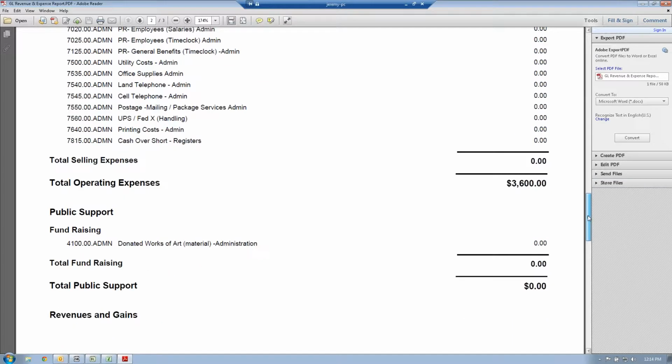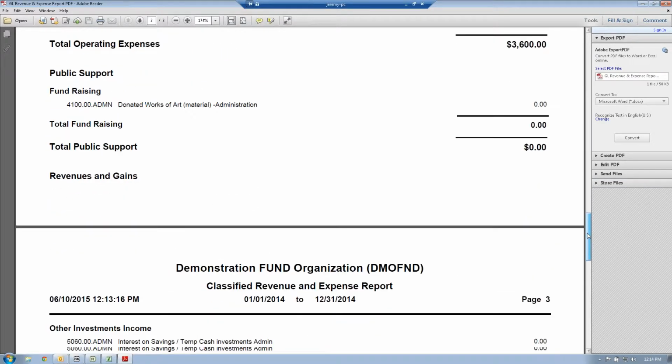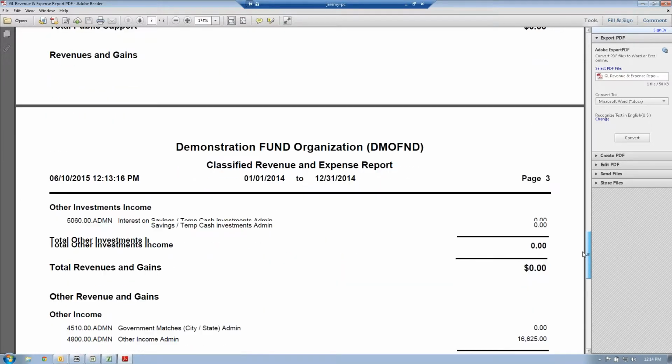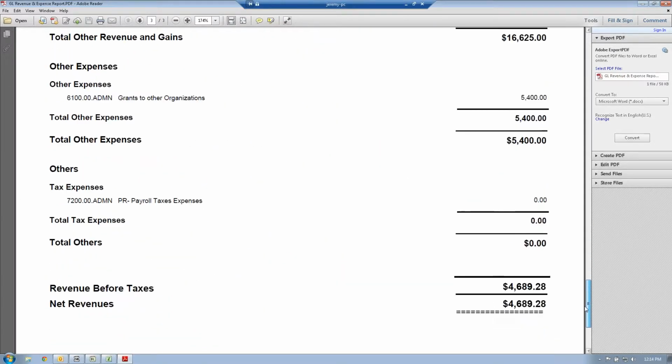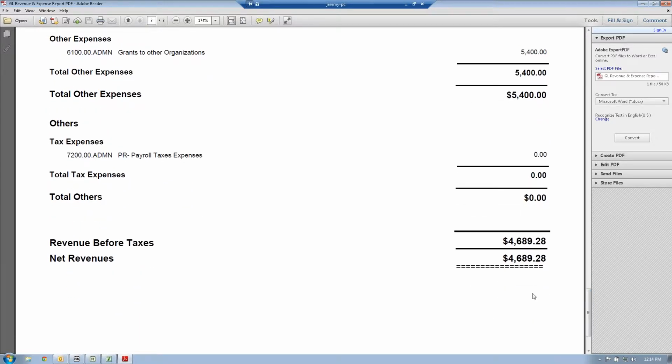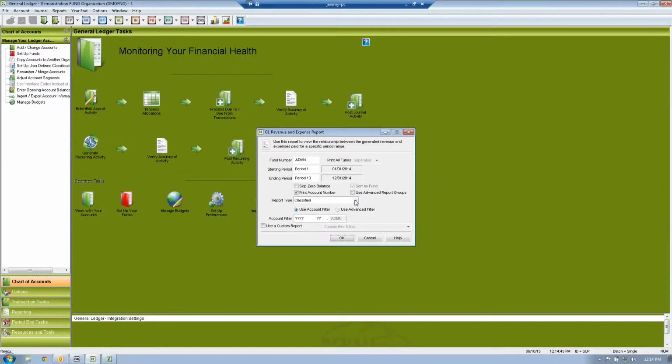So you don't need Excel to create these reports. You can group your accounts together just using the report group in group 1 to get the different groups that you need. Public support, fundraising, there's a good group there for the nonprofits. And then we have other income, other expenses. And then it's the same report, only it's classified and grouped together. So at the bottom we have a grand total of net revenues over expenses.